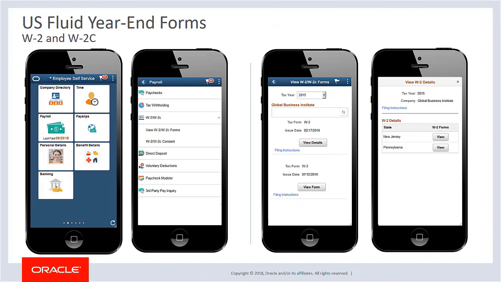Fluid Self-Service for Payroll now provides access to U.S. year-end forms W-2 and W-2C using a desktop, laptop, or smartphone. Using the W-2 and W-2C consent page in Payroll Self-Service, employees can request or withdraw consent to receive electronic W-2 and W-2C forms. Once consent is given to receive electronic year-end forms, employees can view and download these slips using the View W-2 and W-2C Forms page.